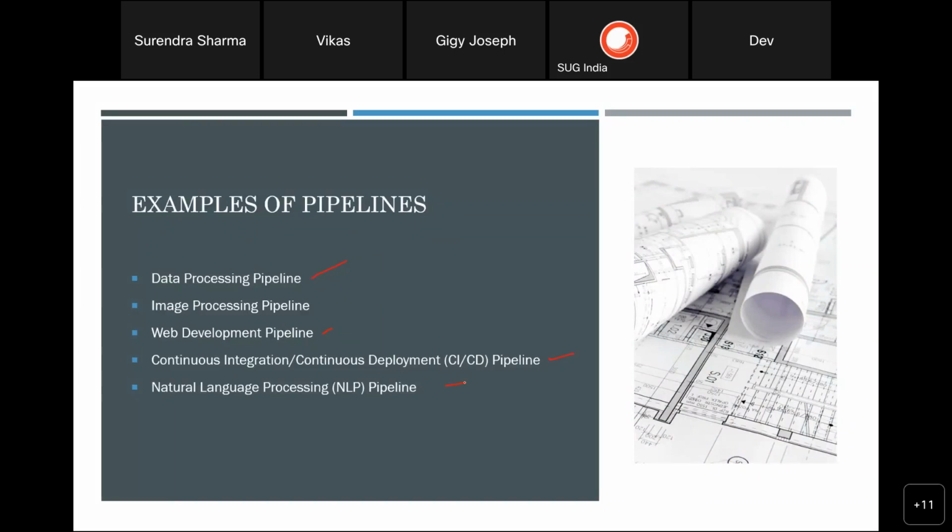You can have a natural language processing pipeline. Here you can write a pipeline that could process your text data through various stages, such as tokenization, part-of-speech tagging, entity recognition, sentiment analysis, or text summarization. So for different kinds of things, you can use these pipelines.